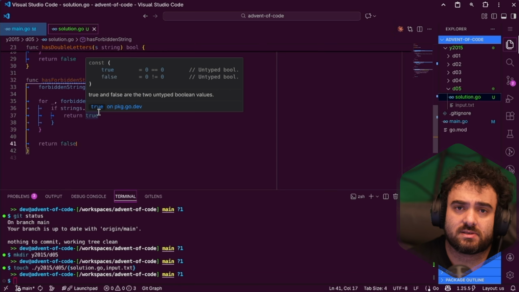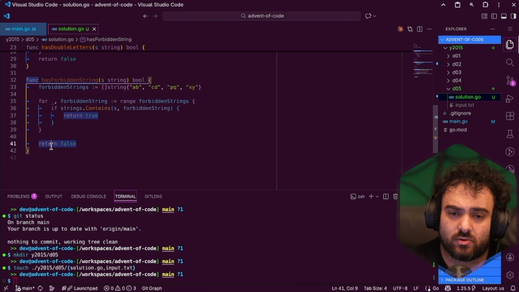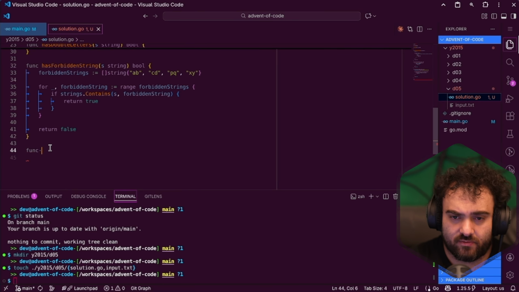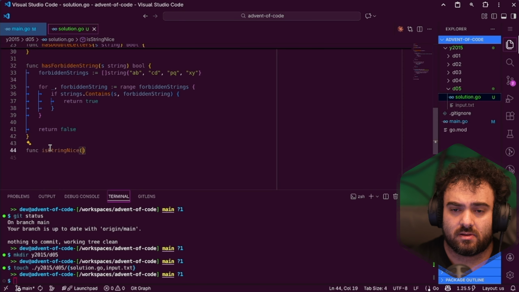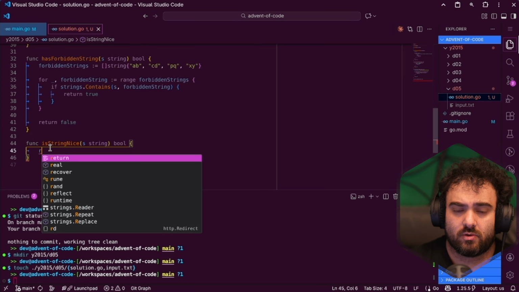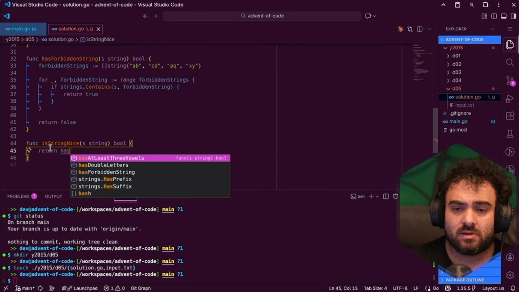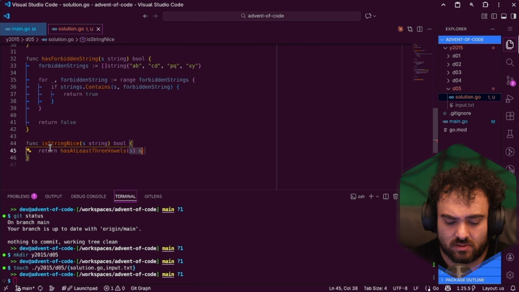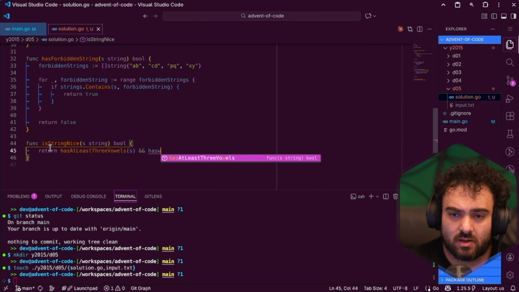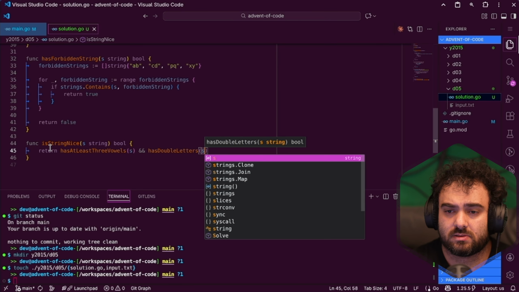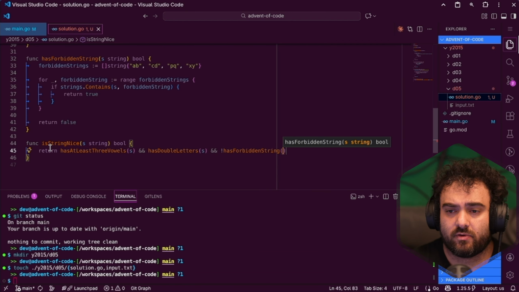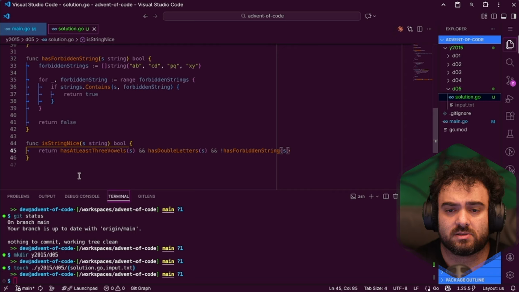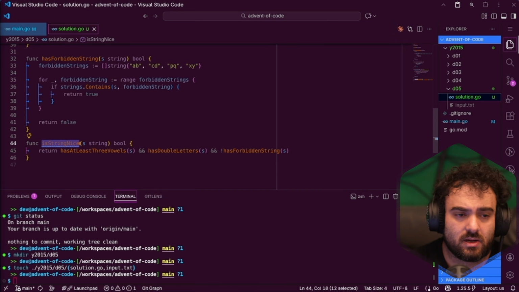So now we have the three conditions for a nice string. So we have to have a small function, isNiceString, returning a boolean. What we should return is that it should have at least 3 vowels, and should have double letters, and also should not have a forbidden string, and that's it. Let's try it. Let's continue.